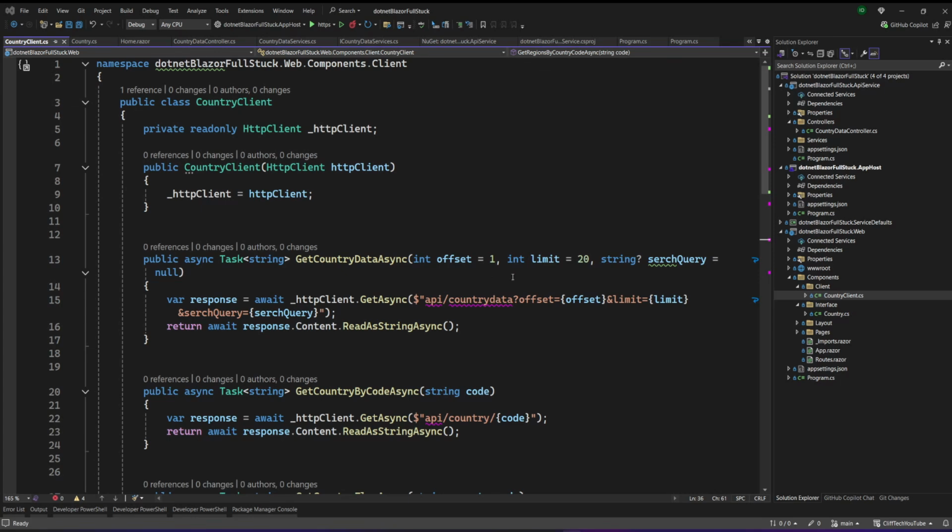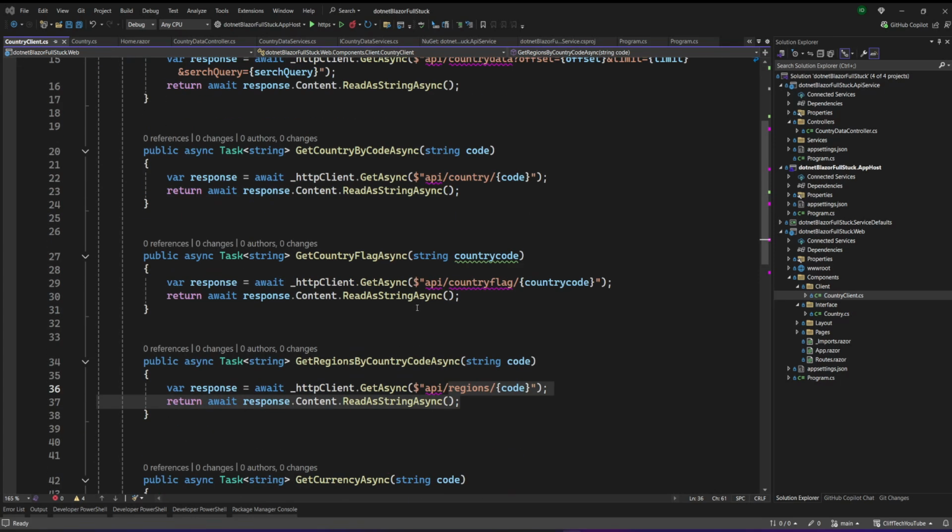So now we have our HTTP client here, which is going to make API calls to this endpoint that we have specified here. But one thing that we need to do is show something to the user, right?